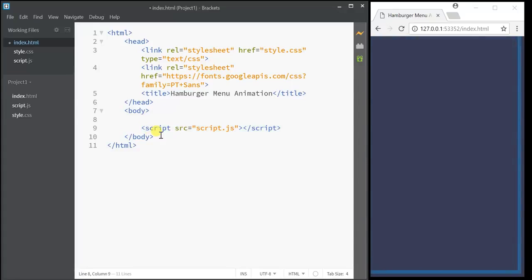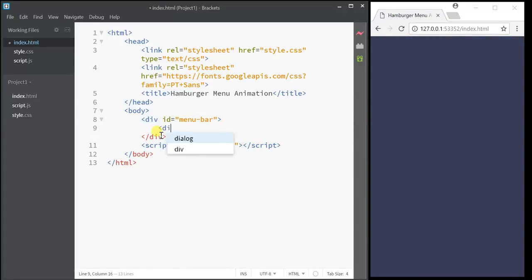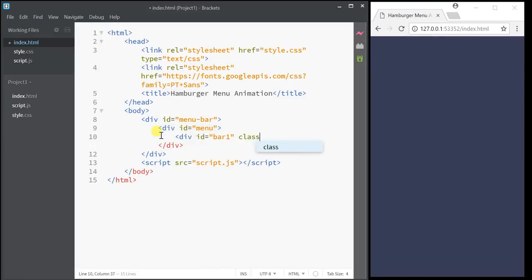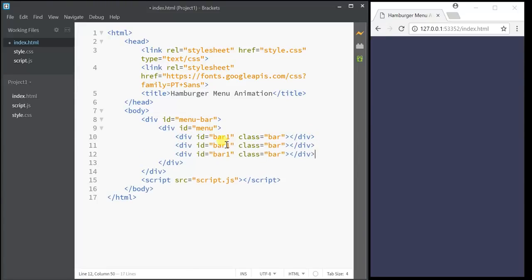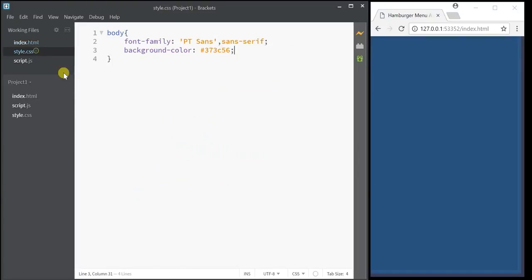I'm going to give a div container that encloses the complete menu bar. Inside, I'm going to give a div container for the hamburger menu, and a div container for each line in the hamburger menu. Now let's go to the style.css and start with our hamburger menu.